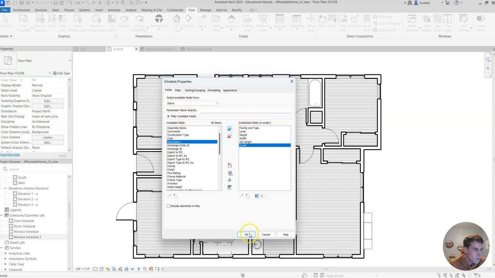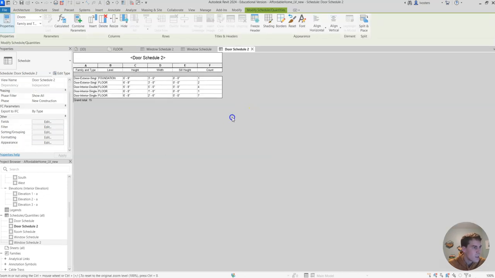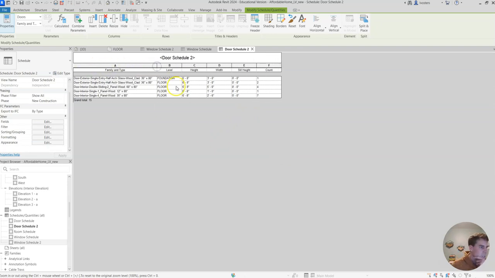And if we don't want to have to go back into the properties menu over here, we can go straight into our sorting and grouping up here, and then we're going to do family and type and then level. We'll add our grand totals, and then we'll turn off itemize every instance, click OK. And now let's expand some of these columns so we can see the full thing. These two look like they did not get combined. They're the same exact family and type, but since I sorted them by level as well, it puts them on a separate line.